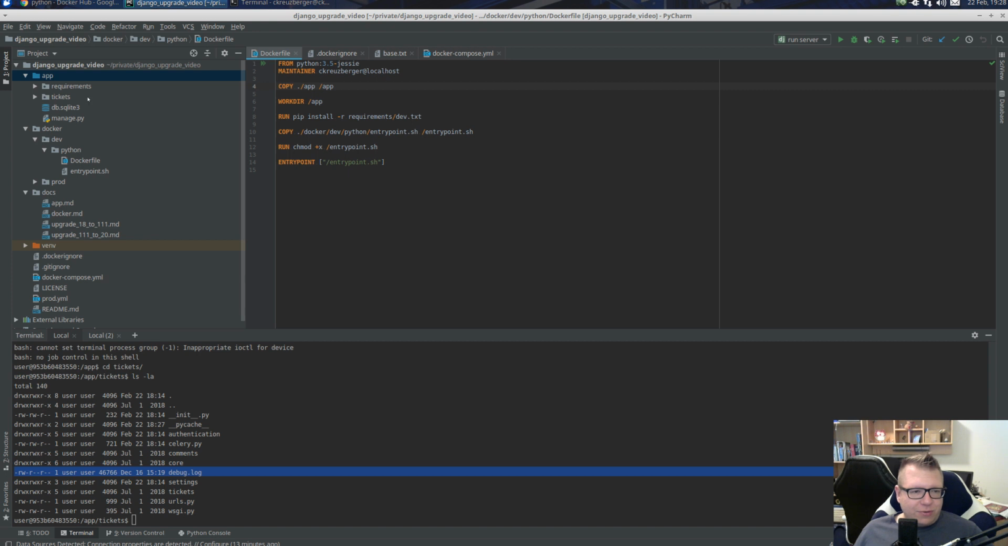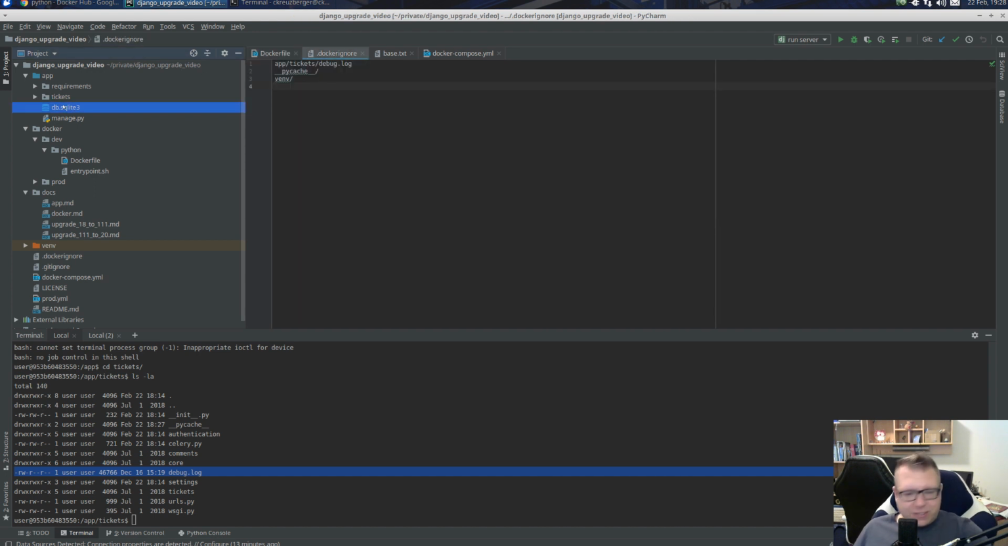So we would have to take care of it here. Or even better, we should just make sure it's not in here, or we can delete it or whatever. For the purpose of what we're doing right now, let's delete this file.